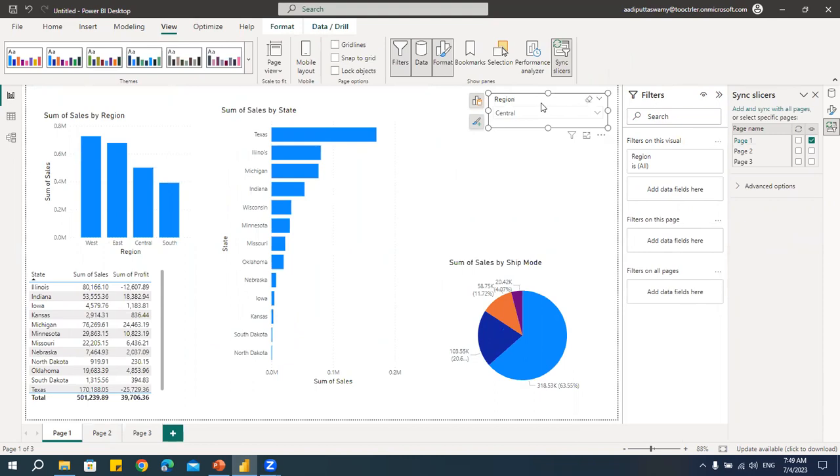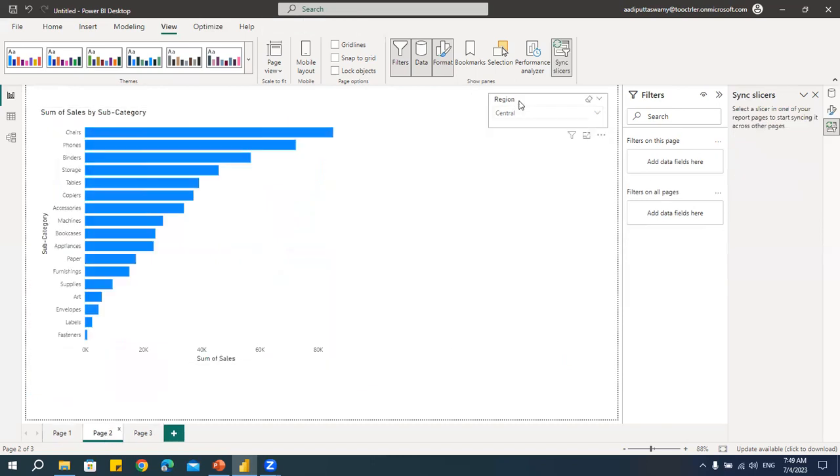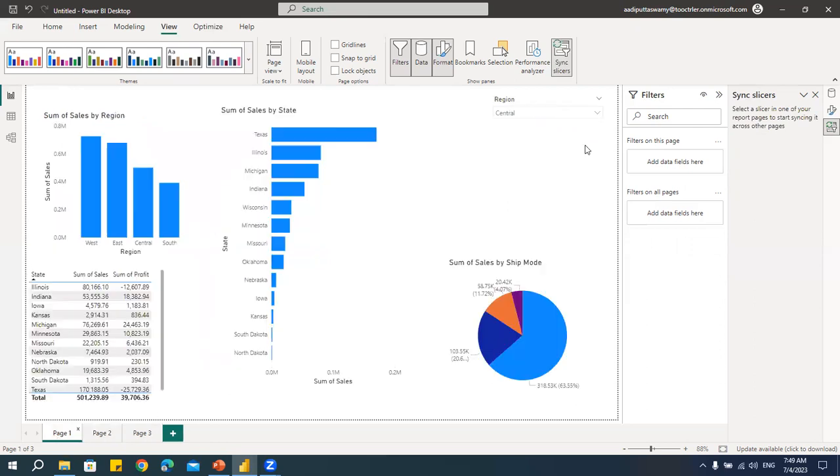Now, if you want to have the same slicer in another page, I'll click on this page 2. Here I've selected only this view. If I go here and select this page 2, see, I'll get the slicer here. Now let me filter this. I'll say east. I have the central and east both. If I go to page 1, you can see only central is selected.